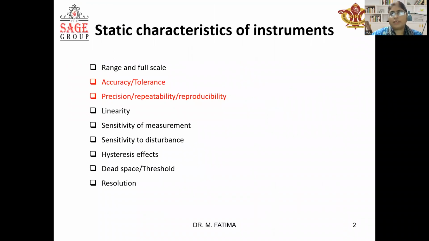There are different static characteristics of an instrument. They are range and full scale, accuracy or tolerance, precision or repeatability or reproducibility, linearity, sensitivity of measurement, sensitivity to disturbance, hysteresis effects, dead space or threshold, and resolution.